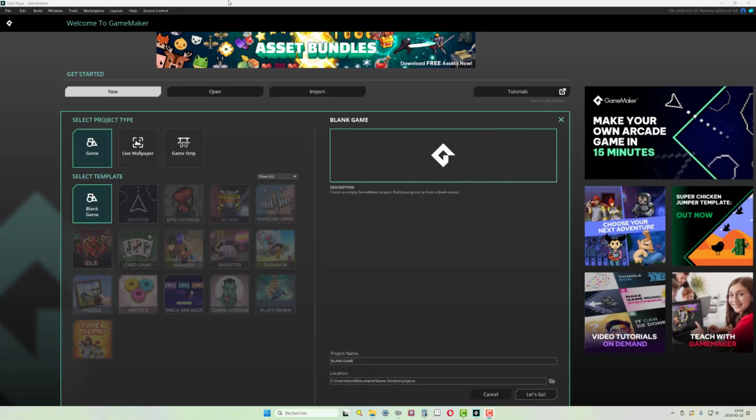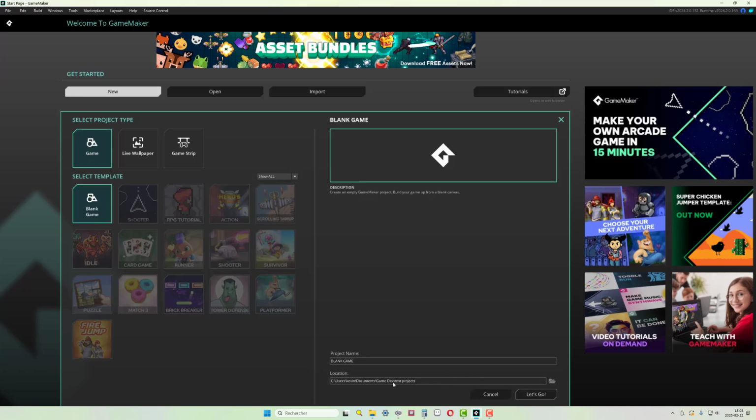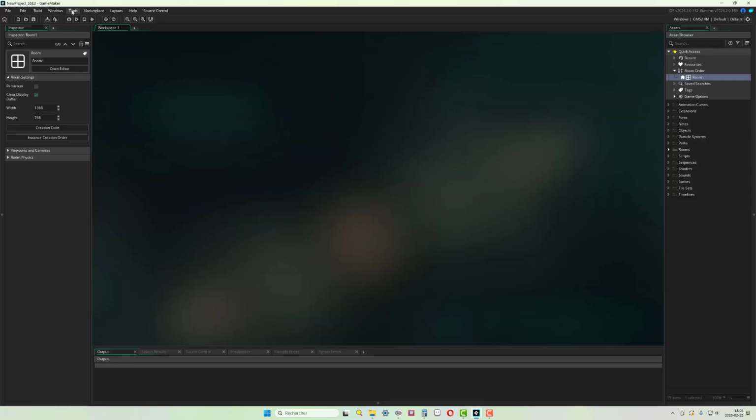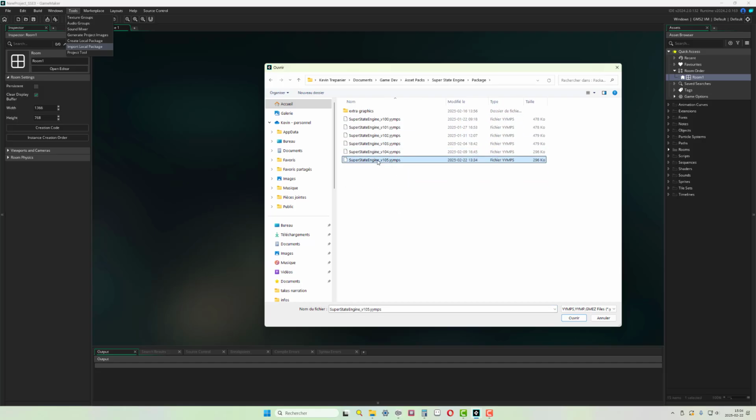Okay, so I've opened up GameMaker. I've done a new project. I've selected game, blank game, selected the folder where I want my game to be saved, and I'm gonna do a new project with Superstate Engine. So first thing I'm gonna do is go in Tools and import my local package. As of now, Superstate Engine is version 1.05. I'm gonna import this.